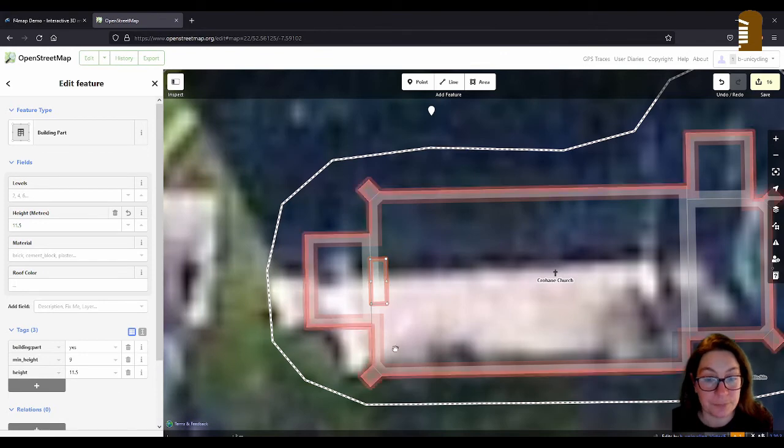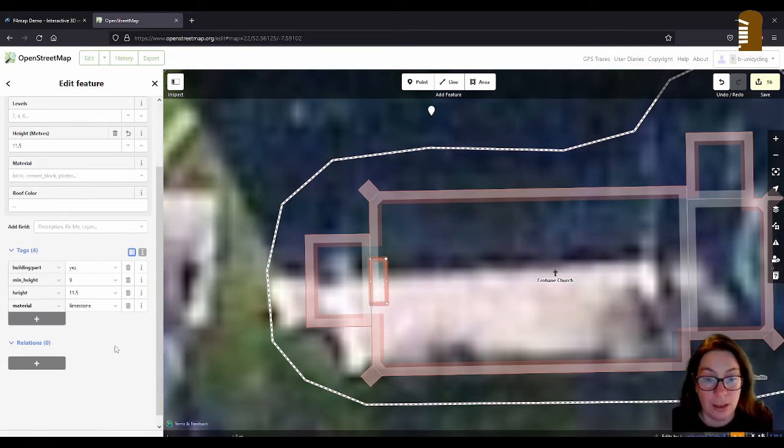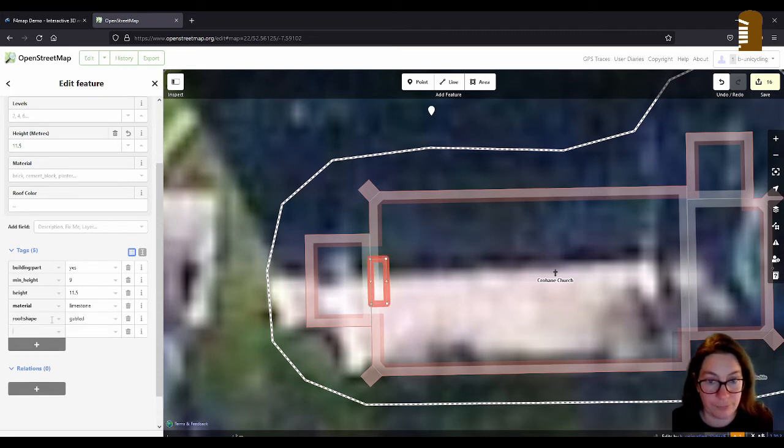Hard to tell. I'm not going to bother with the bell, because that's not an architectural element. I'll add material limestone, which I haven't done with all the building parts. And then it doesn't really have a roof, but it has this gable shape. So we're going to use roof shape gabled. And again, the ridge is in that direction, so we have to go across with the orientation.